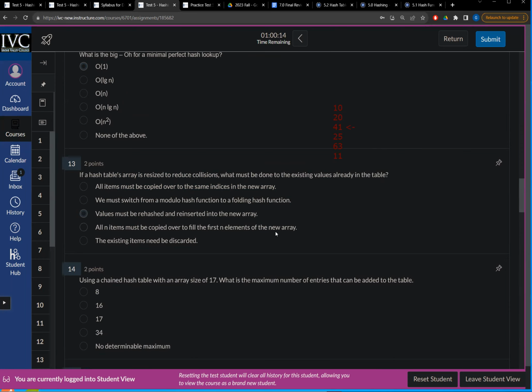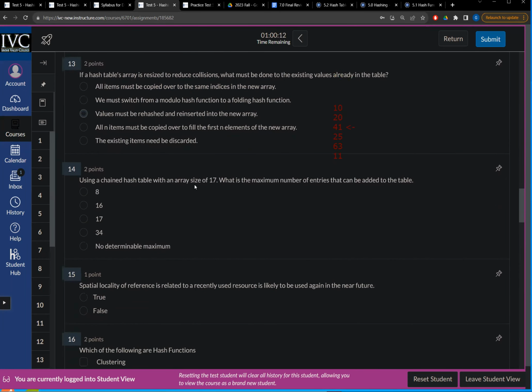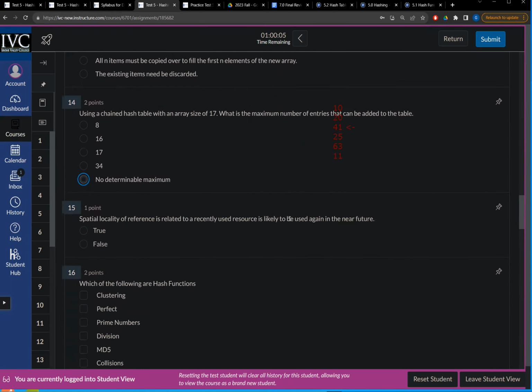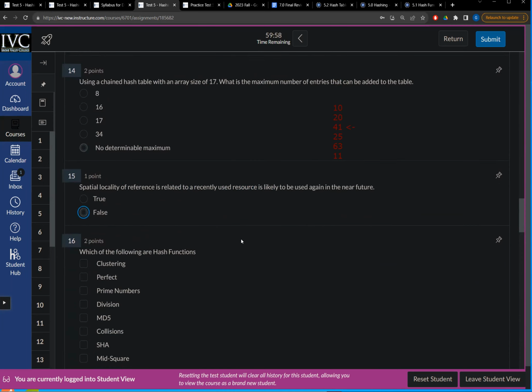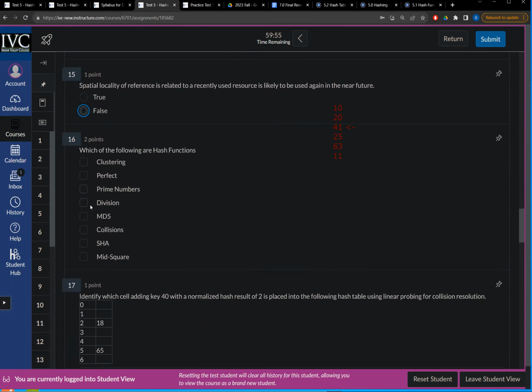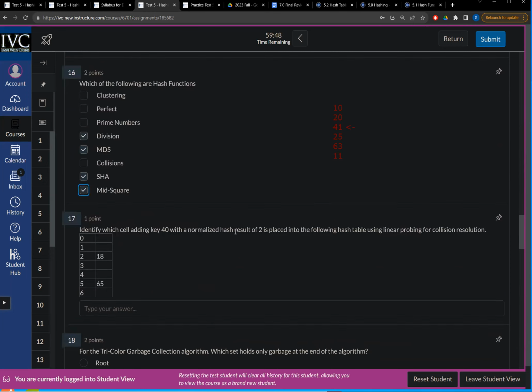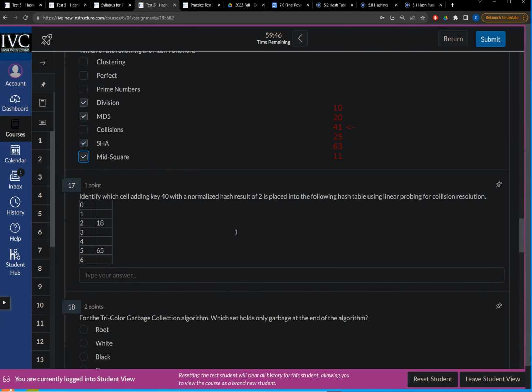I'll get back to the earlier questions in a bit. Chain hash table, maximum entries, linked lists, right? So however much memory the system will let us have is going to determine the actual limit. All right, recent, that's time, so that's not spatial. Hash function. All right, so we've got division, MD5, SHA, mid-square. Those are various hash functions we talked about. He wants to go to 2, can't go to 2, so it goes to 3 with a linear probe.